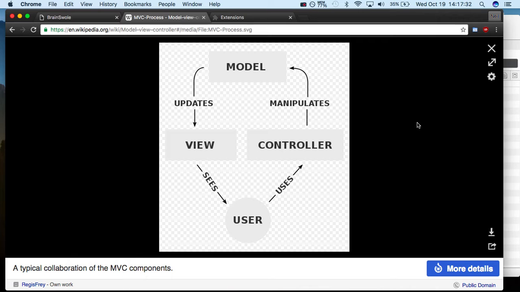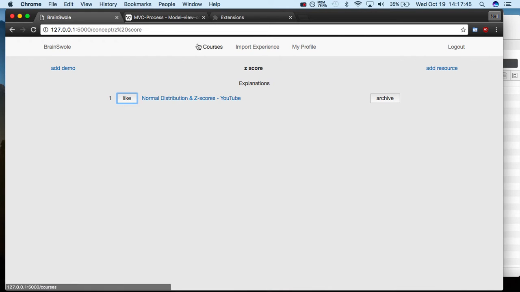So just to go over MVC, which is Model View Controller, a web application software design pattern. It's used on the web, or you can use it on mobile too. It doesn't matter. I'm going to describe it with an illustration of a website that I made, called Brainswell.